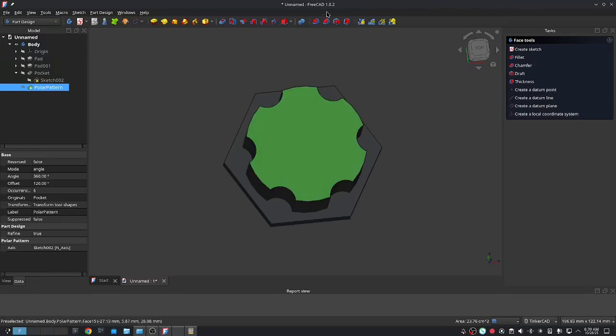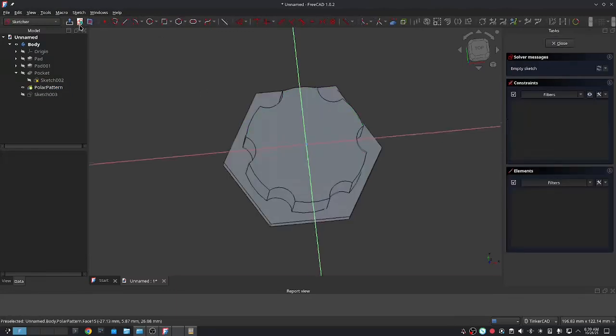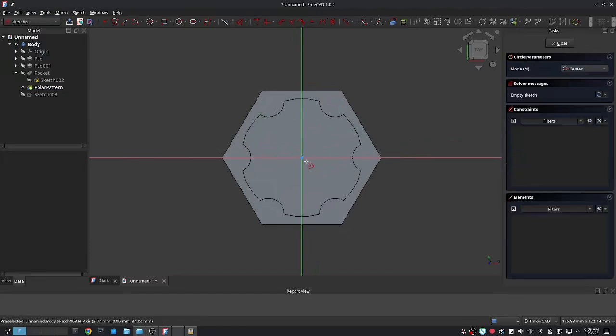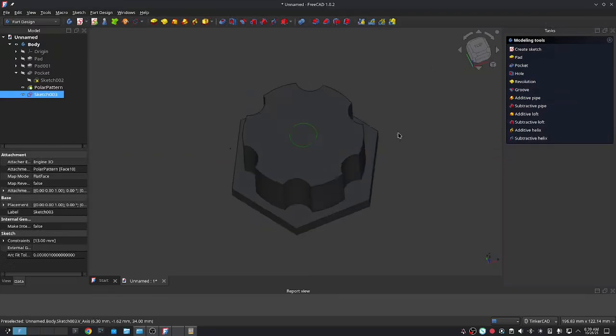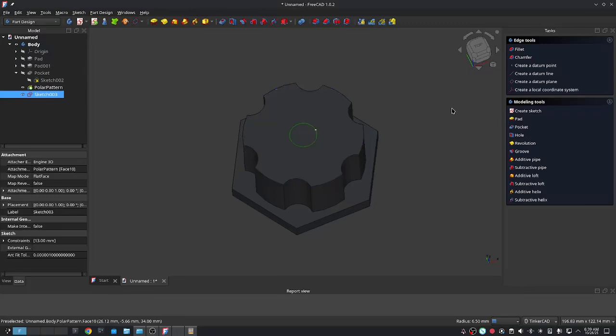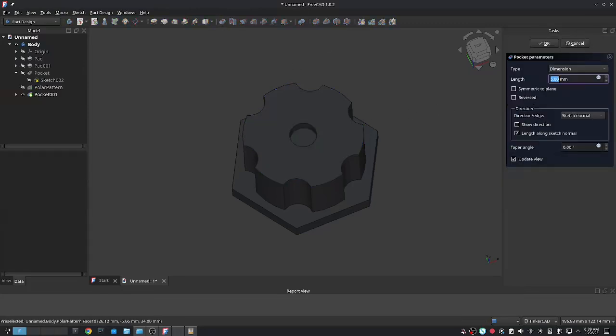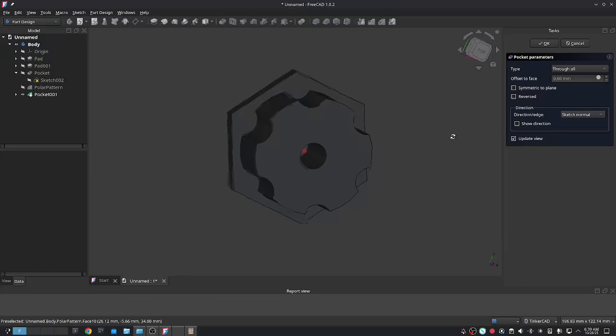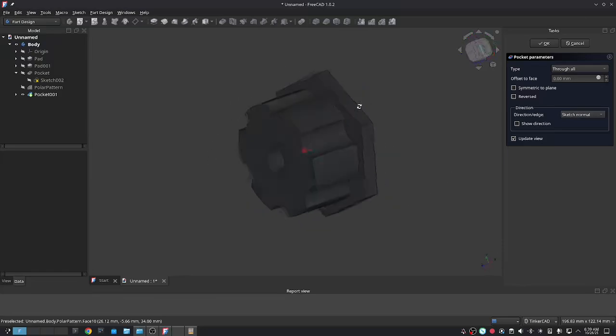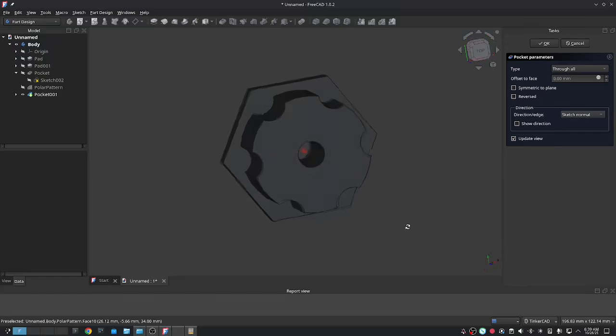Now I need to click this surface, start me a new sketch. Let's C for circle. 13 millimeters. Now, that needs to be a hole through all. Okay, this is ready for the printer.